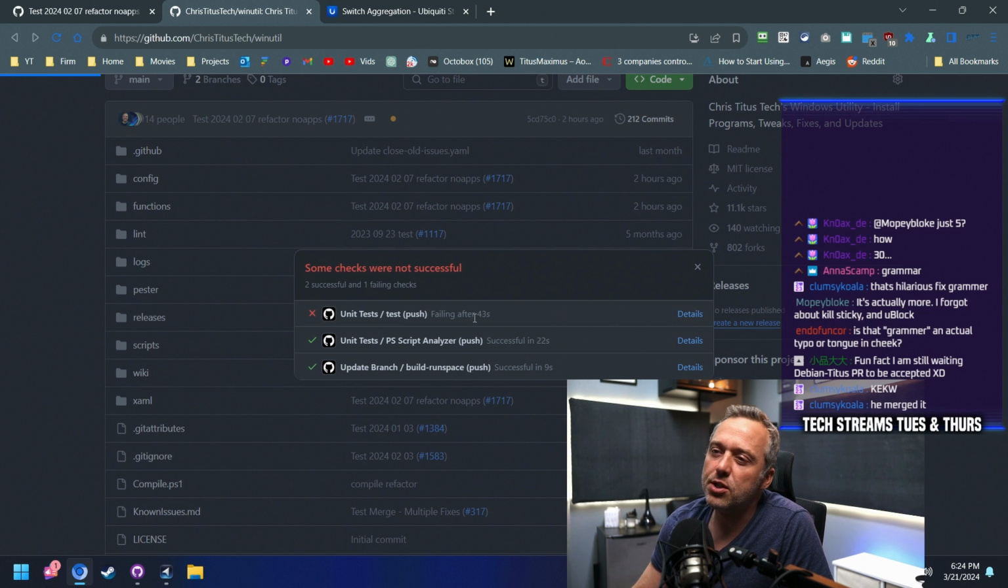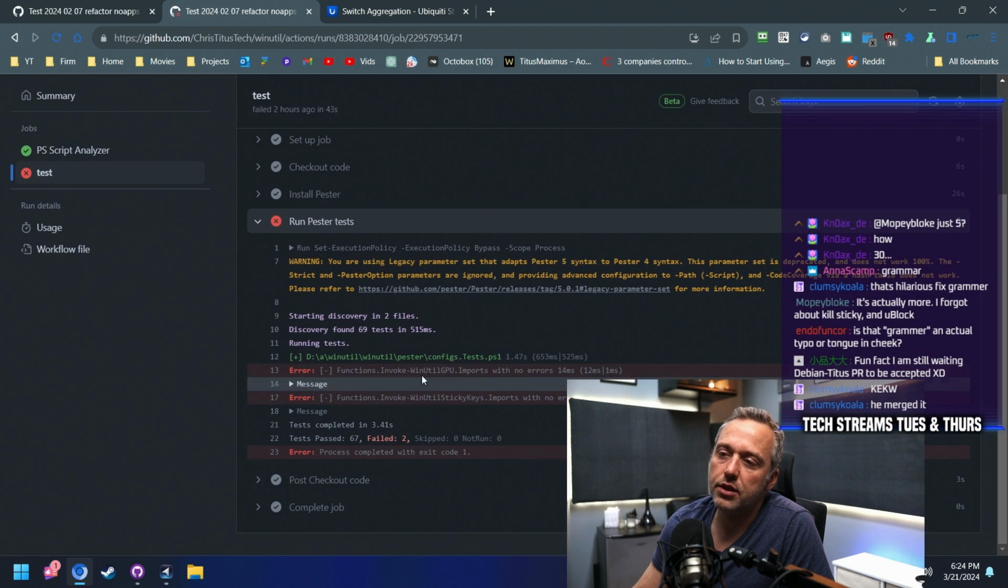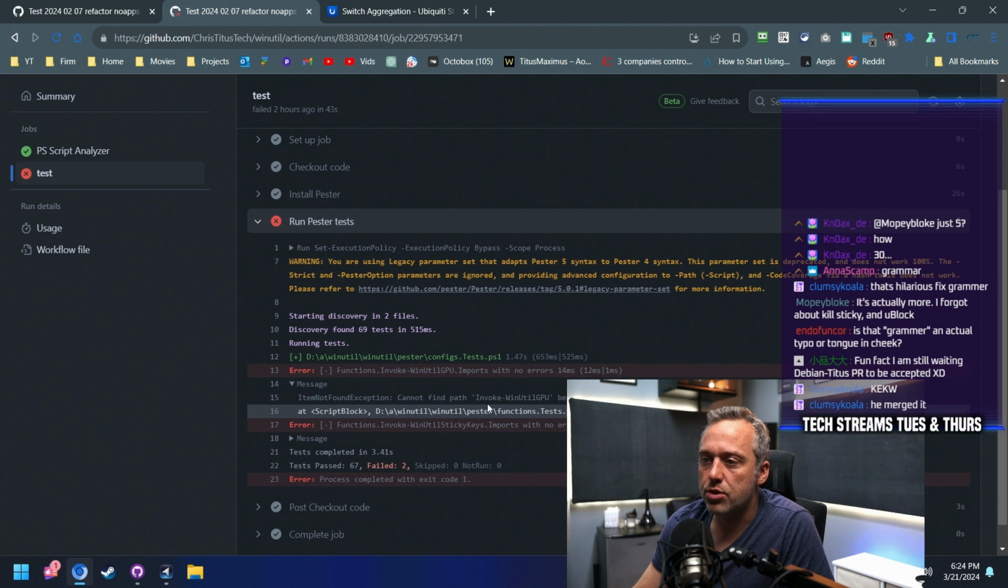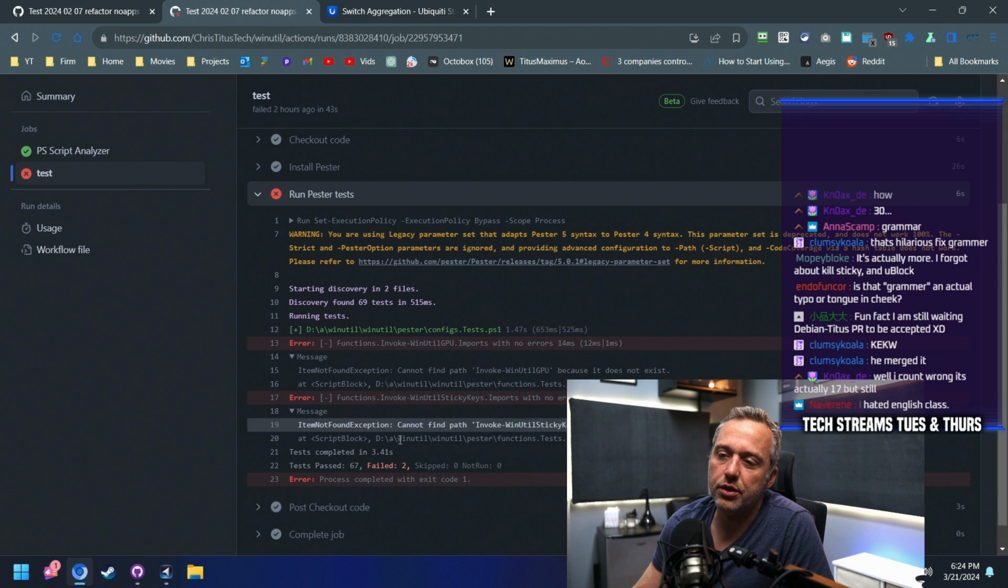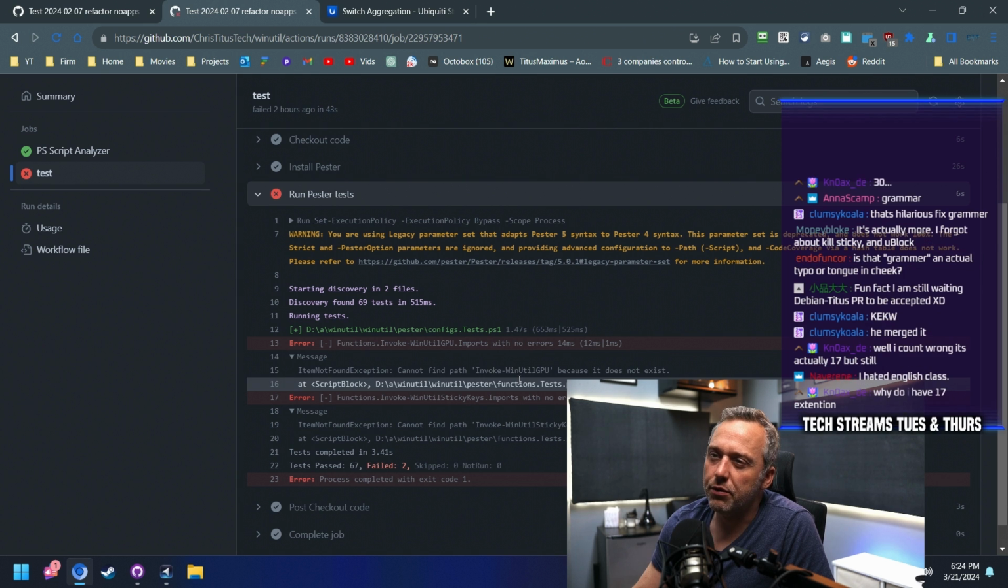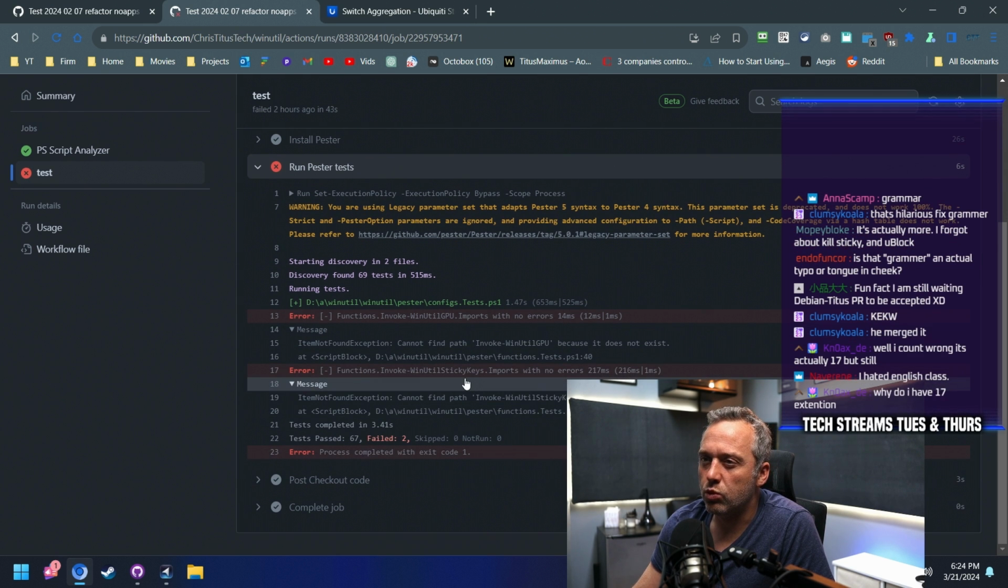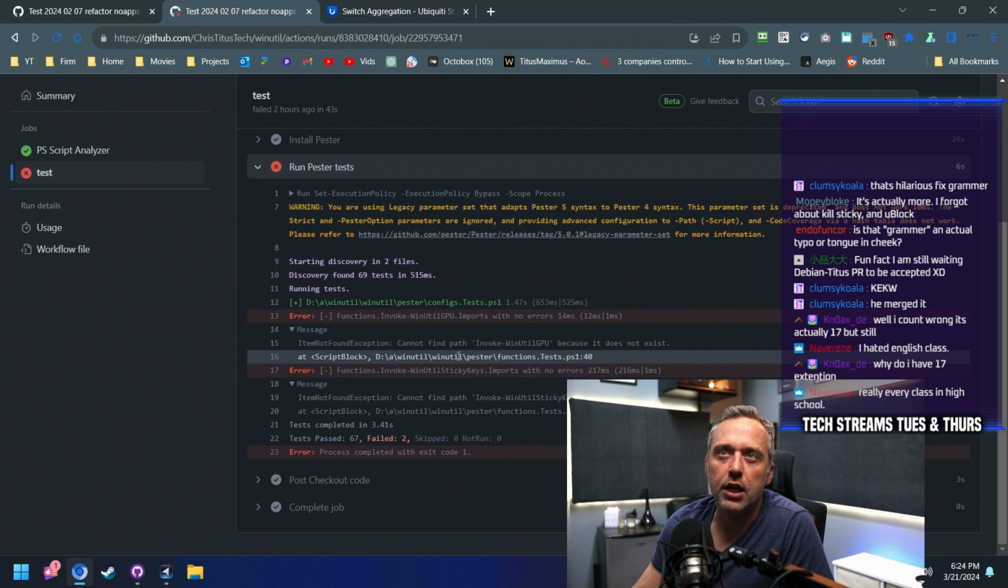I still want to fix that pester. It's just like this GPU cannot find path because it does not exist. These are just function calls, and this pester, I think I'm going to get rid of that function pester. I don't think it really serves much of a purpose, and I don't really like it for the name.